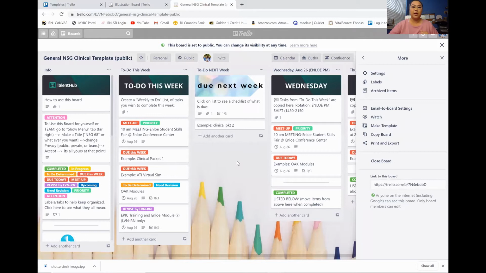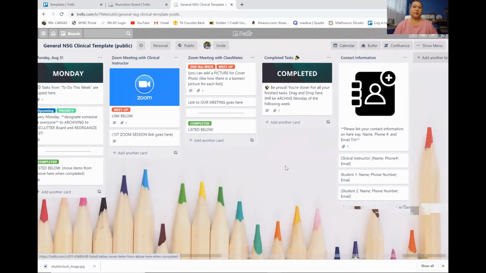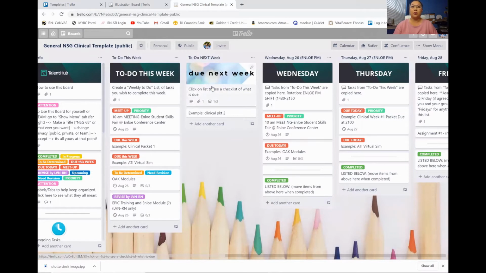Yeah, so let's begin. This is the name of the board, the template. You can always change it to however you want. It shows from left to right, as you guys can see here. It goes from left to right, okay, horizontally. Anything that goes from left to right are all your lists, okay? So for example, info, to do this week, to do next week, these are considered your lists. What's below it, which is lined up vertically, is going to be your cards.